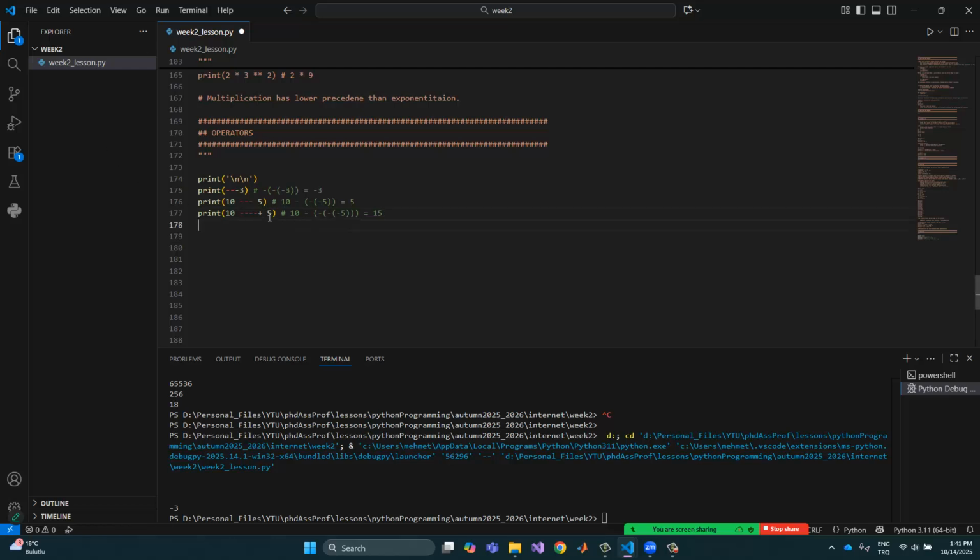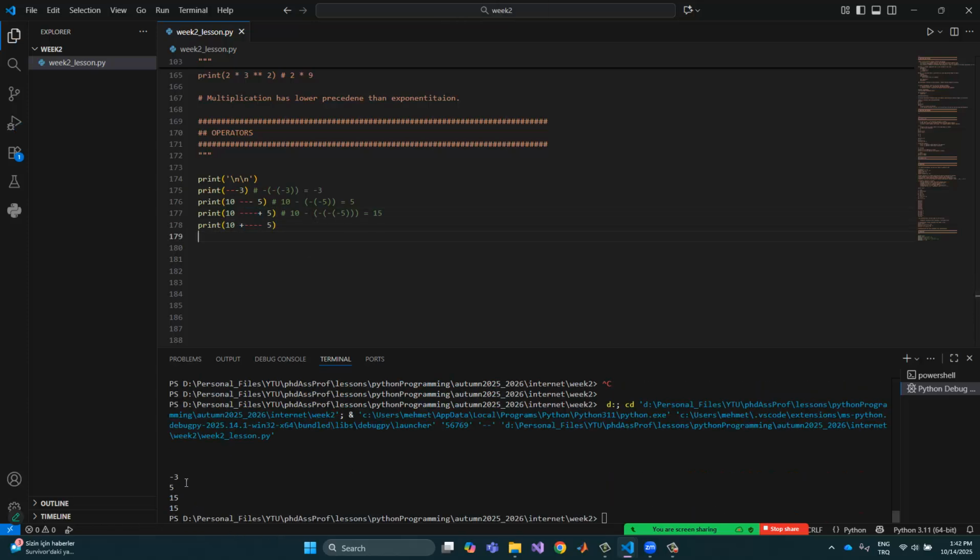What about this one? Plus, minus. What's the result? Yes, again, it's 15 because Python sees the same structure as this one. Okay? And so if I'm right, so minus 3, 5, 15, 15. Okay. And so what about this one?